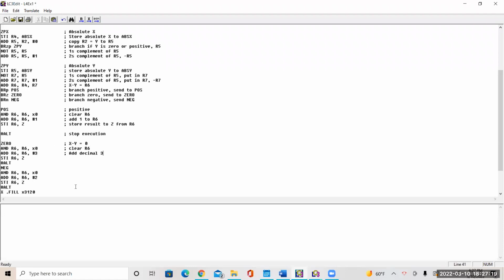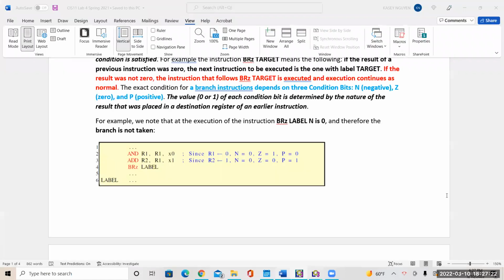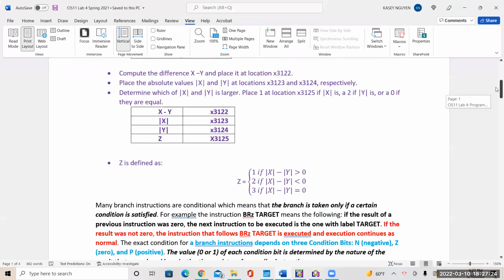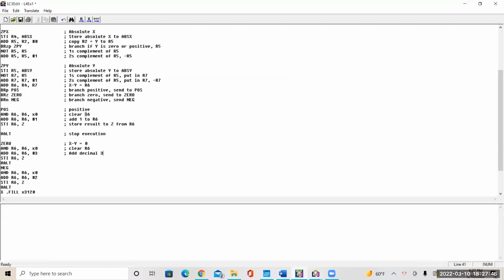So why am I adding 1, 3, and so on, right? You should ask that question. It's because it tells you here that if Z is 1, then X is greater than or equal to Y, right? We are not outputting the result. We're outputting a value that represents 0, positive, negative, and so on. So this is why we add the 1 here. And this is why we're adding the 3 here.